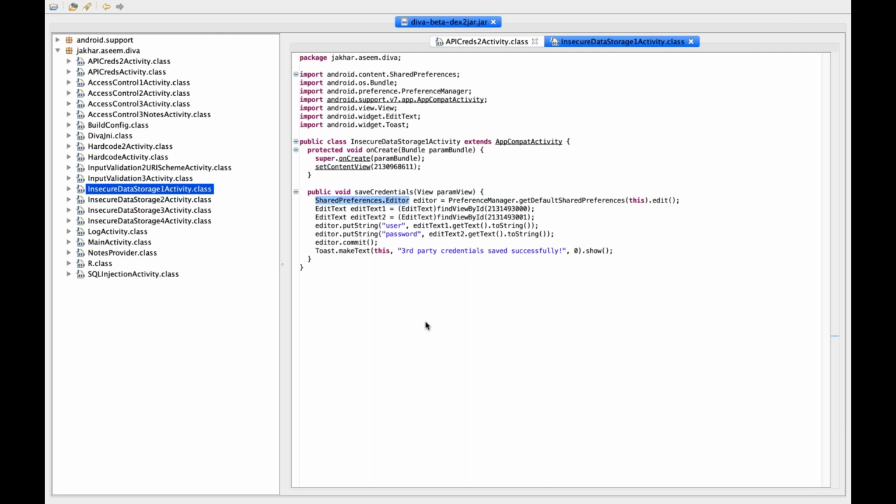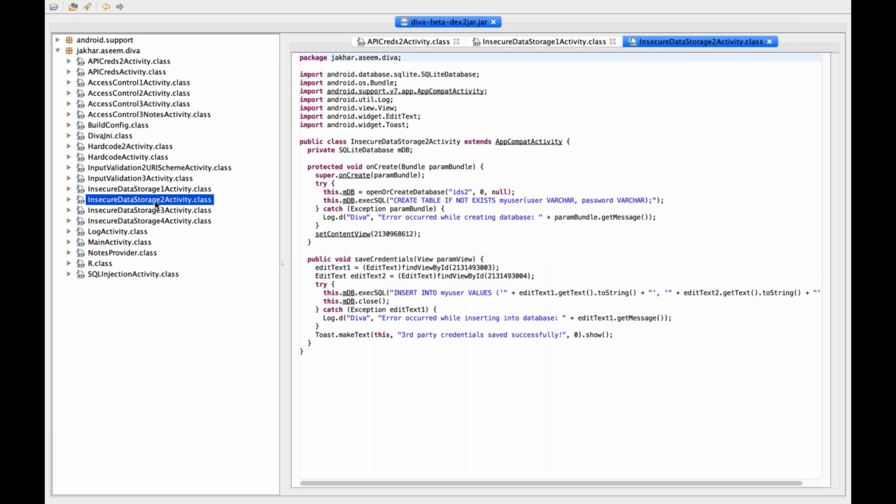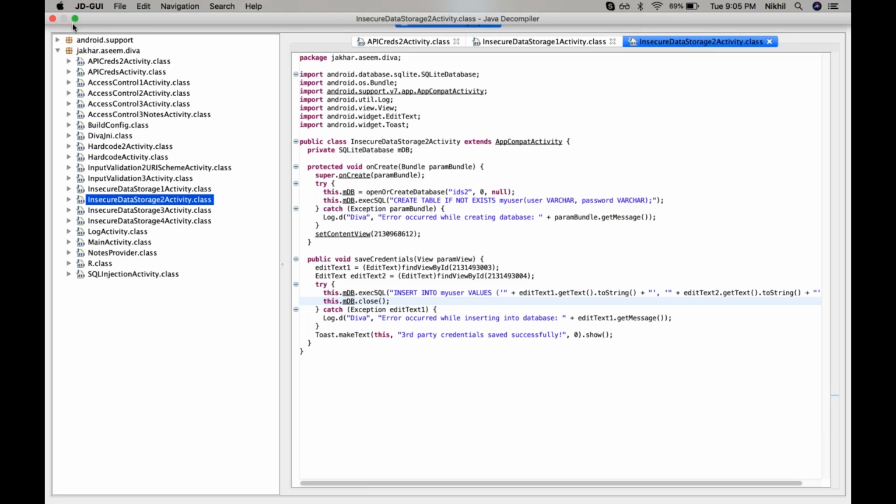And let's look at what the insecure data storage 2 activity has got, how exactly it is storing it in an insecure way. So if I look at this thing here, I get a feeling that it is trying to create a table if it does not exist, with my user table, and what are the different parameters it is giving. It also says insert into my user values. If you could see here, it says execute SQL. So it is executing SQL queries. So what does it mean? It means that it is basically trying to store the data in the database. And let's see if it is storing the data in an insecure way.